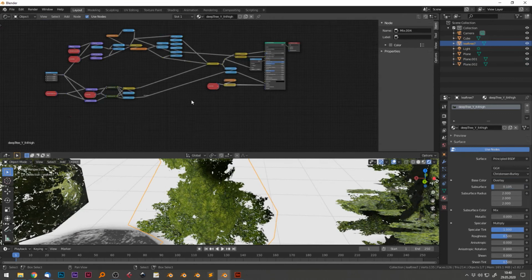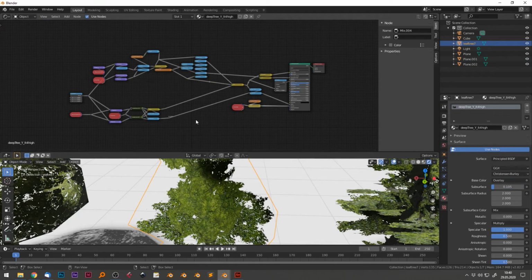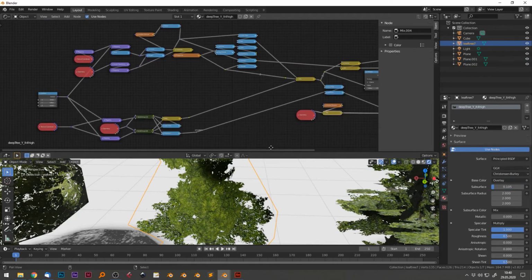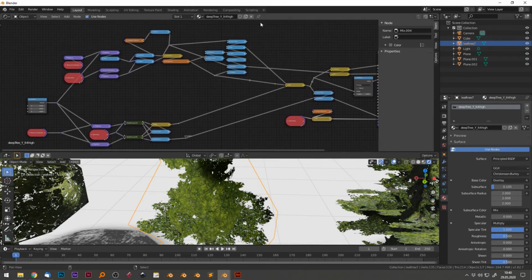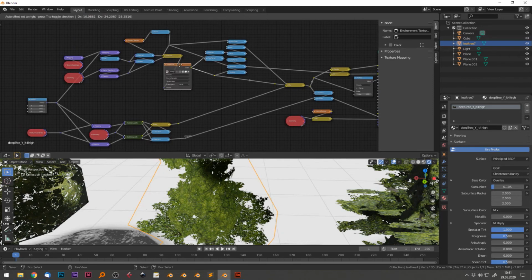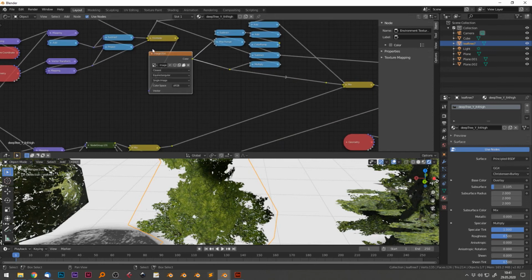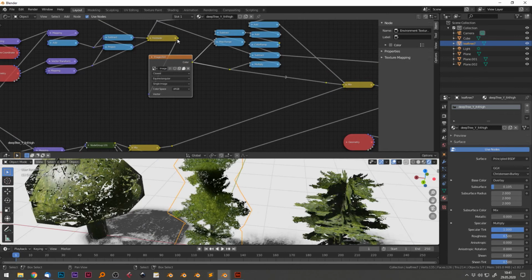Let's select it here. That's about the top level of our node setup. There are some crucial parts which you might want to change, like the textures themselves. Up here we have the spherical texture. It's an environment texture, because that's the easiest way to get the texture coordinates.